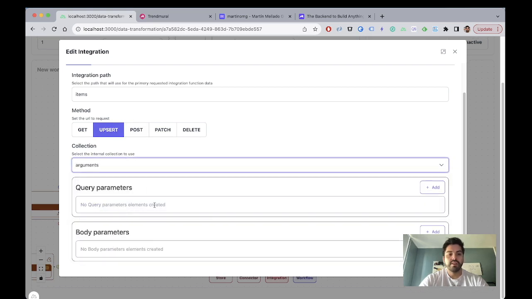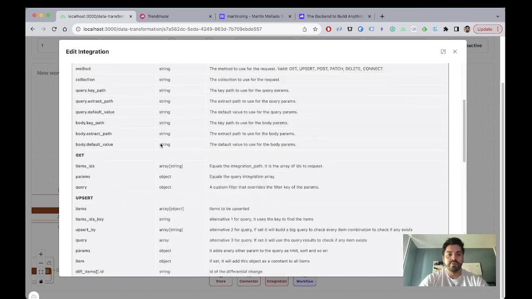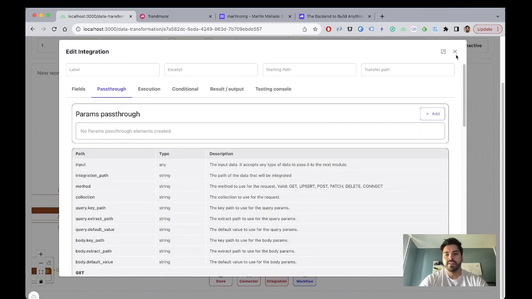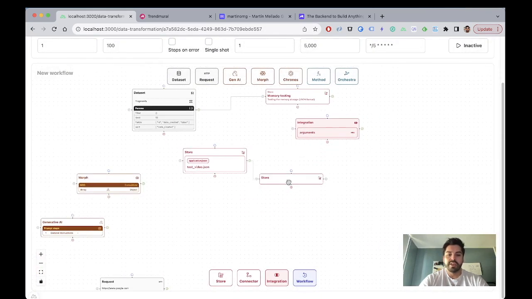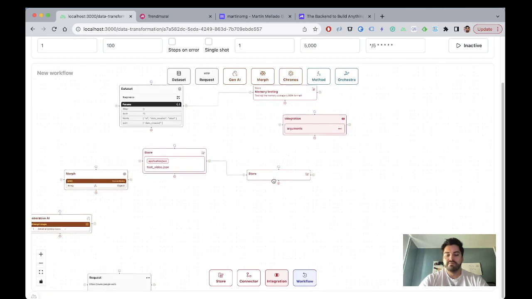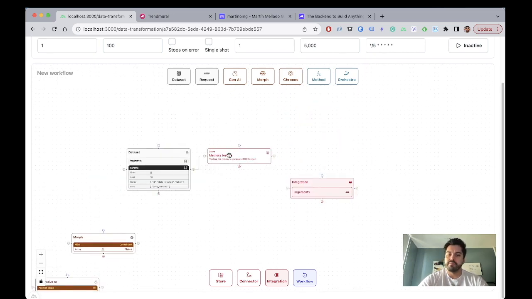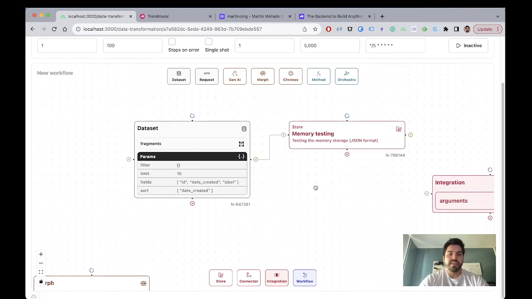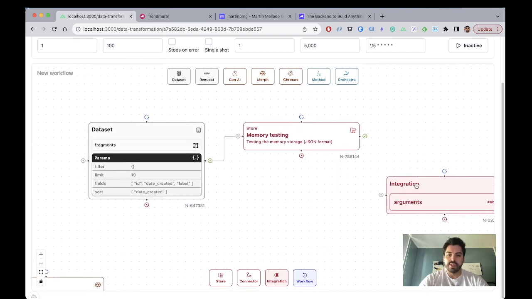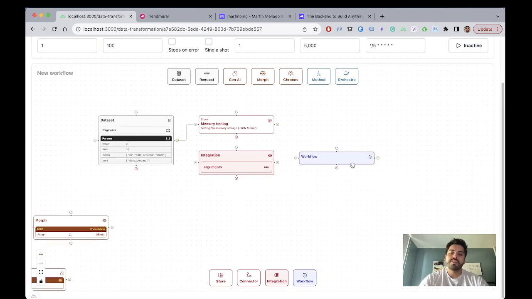I select a collection, and then I can add arguments. I can pass through a lot of things. So it's a really big model, but it's good because when it's ready and done, you can just duplicate the workflow and do amazing things in no time, basically. So it's pretty fast. For example, I designed about 30 completely functioning and tested workflows in 1 day. It's pretty impressive.